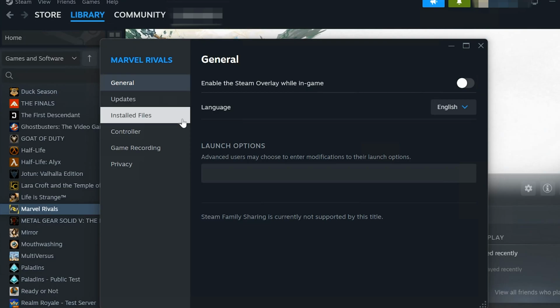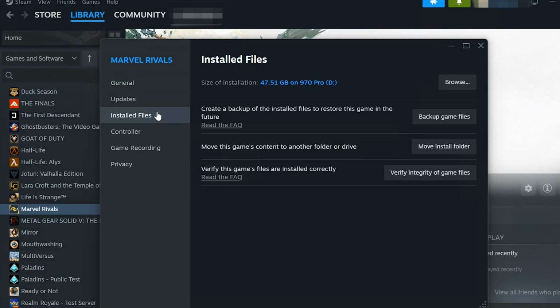Now, let's verify the integrity of your game files. Click on the Installed Files option on the left-hand menu. Select Verify Integrity of Game Files. This process will scan all the game files and replace any that are missing or corrupted. It might take a few minutes, so be patient. Once it's done, launch Marvel Rivals and see if the issue is resolved. If not, don't worry, we've got more steps to try.